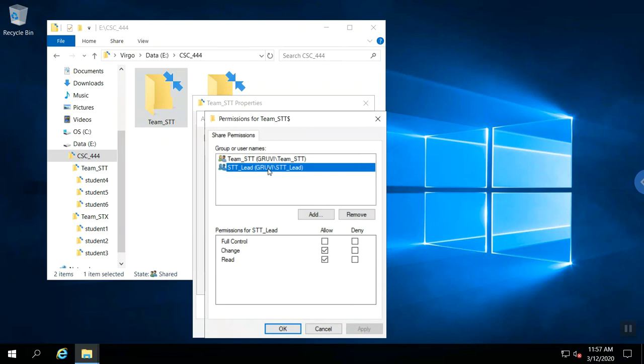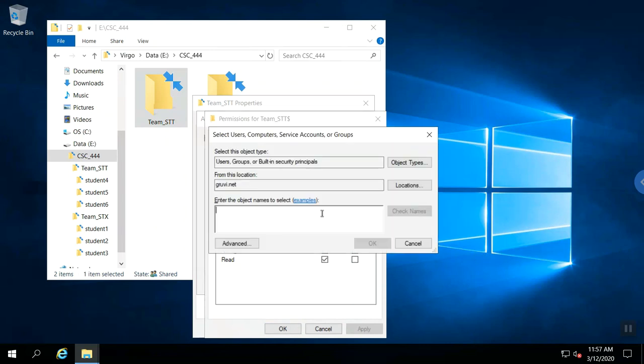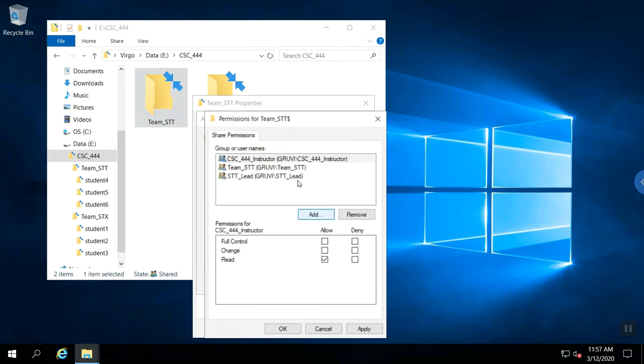We're also going to add the CSC instructor, who will also have change read privileges. And this way the changes track with what we've done on the NTFS side. This is a good best practice because the network share level permissions match what's on the NTFS side. If somebody manages to get across the network security, they still have the NTFS file level permissions to contend with. The team itself can only read.